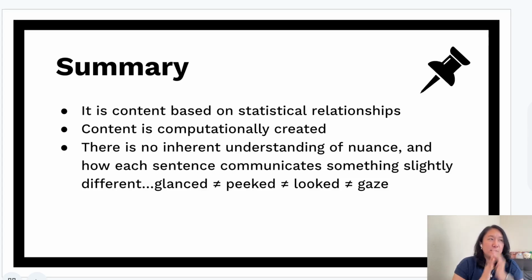All right. So in summary, with Gen AI, the output of that content is all based on statistical relationships. So it's computationally created. There is math that is used in generating this content.